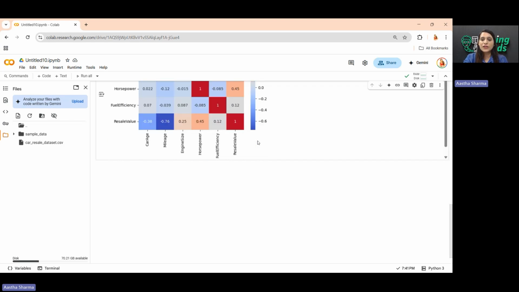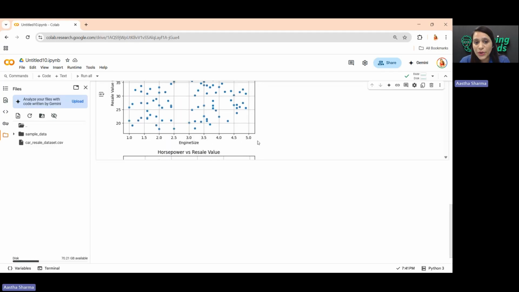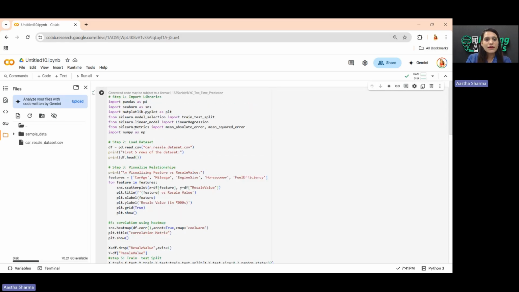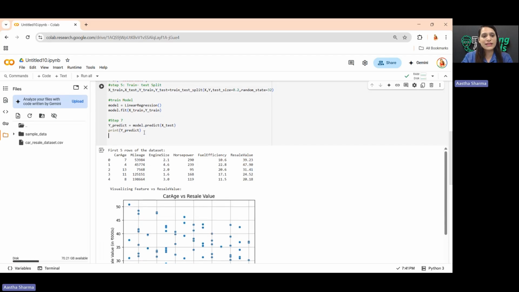Now what are we going to do? We are going to see what exactly the errors in it are. Basically, there will be a difference between the actual value and the real resale value that we have kept from the testing side. So that is what we are going to see, the difference between the actual and the predicted. For that step, we are going to call upon metrics, which are mean absolute error and mean squared error. So that is our step number 8. So let's quickly write that.